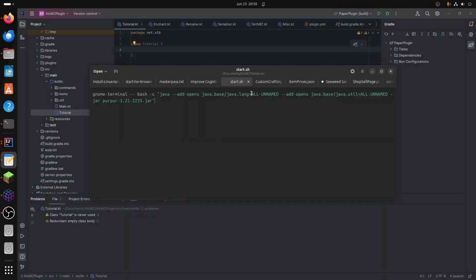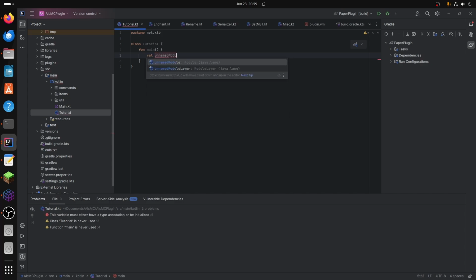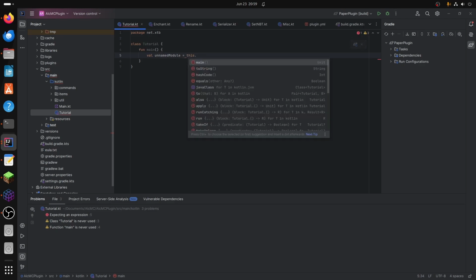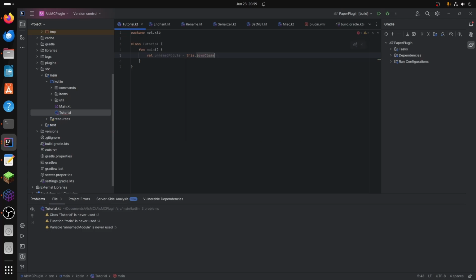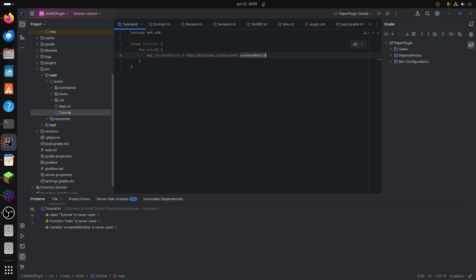Now, as you can see here, what we want to open the module to is all unnamed modules. So first, we've got to get a reference to the unnamed module. So now I'm going to make my main function. And now we need to get a reference to that unnamed module. So we do that by this, which is obviously this class, and then go down to Java class to actually get the reference to the class. Class load, then unnamed module.